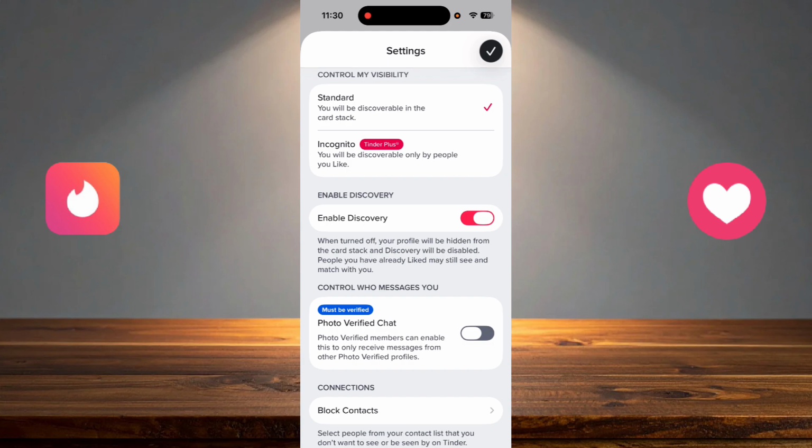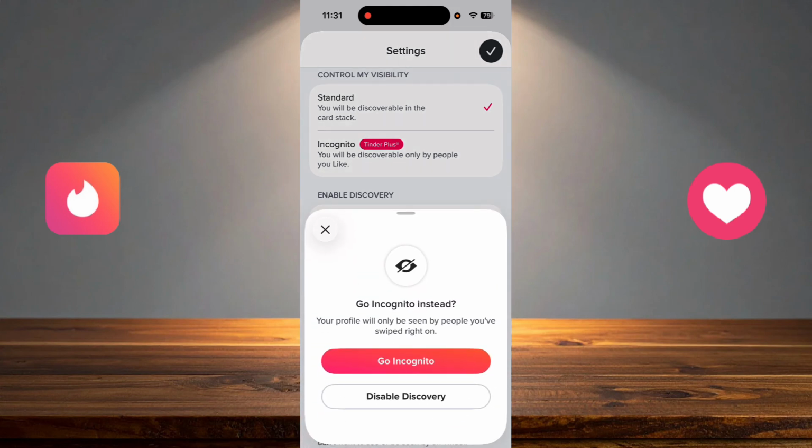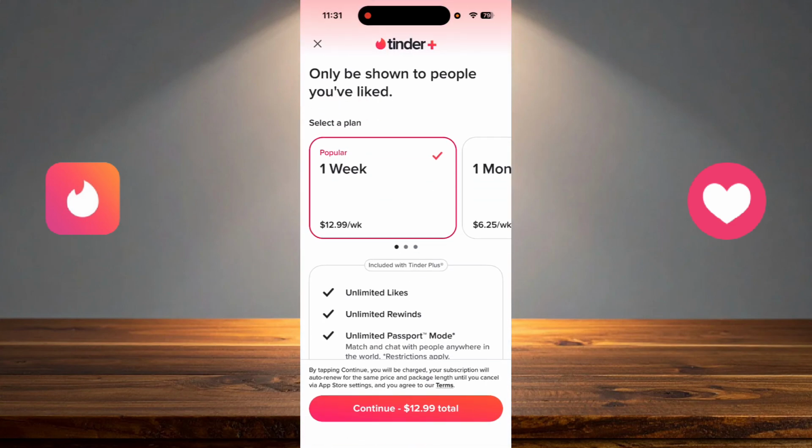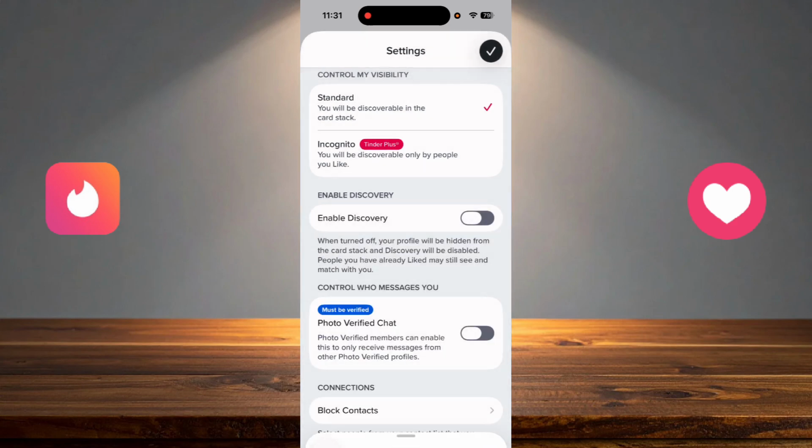It's already turned on, but if you turn it off, your profile will be hidden from the card stack and discovery will be disabled, and people you have already liked may still see and match with you. So like that, you will go incognito. Let's say disable discovery, and to enable it you just have to click on it like that, and like that discovery is turned on.